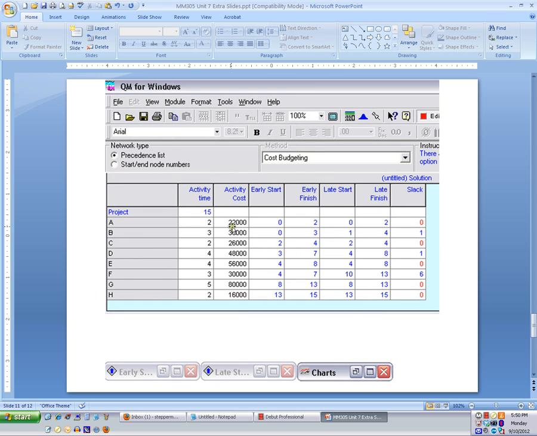Now, in this presentation, you're also given the entire project time required, as well as early start, early finish, late start, late finish, as well as the slack time. The information here is the same. It's from the same example. However, we added the information for activity cost, and this way we can look at how much cost is incurred after each task.